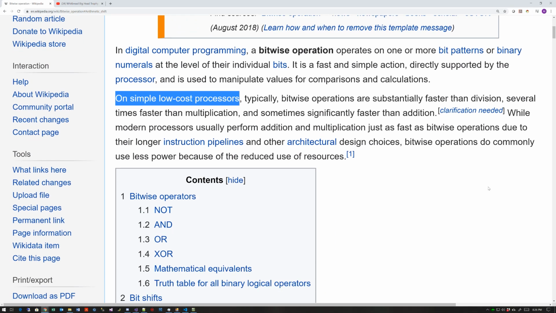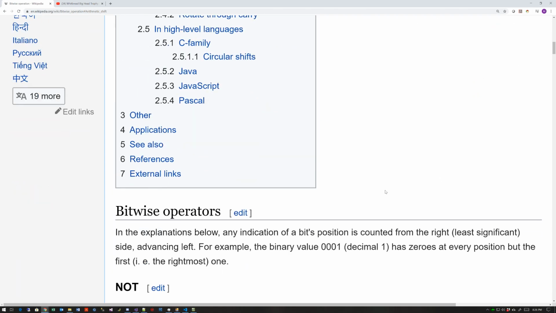So you end up looking at Wikipedia and trying to understand what all this bit shifting and masking means, and how to use it and how to interpret it. And it's quite hard. I've highlighted the relevant section: on simple low-cost processors, typically, bitwise operations are substantially faster.